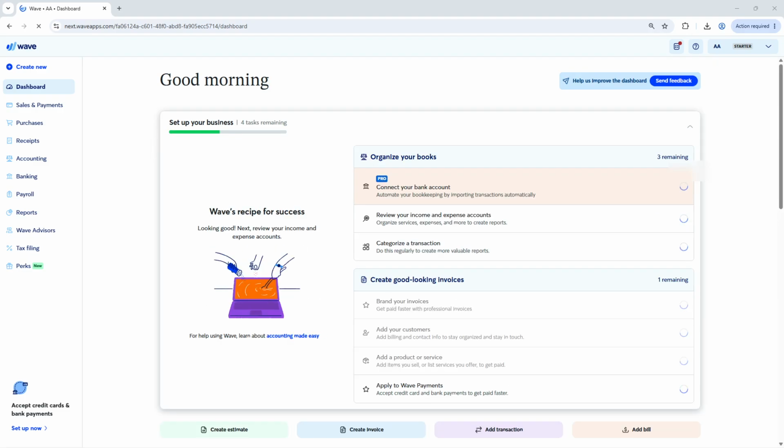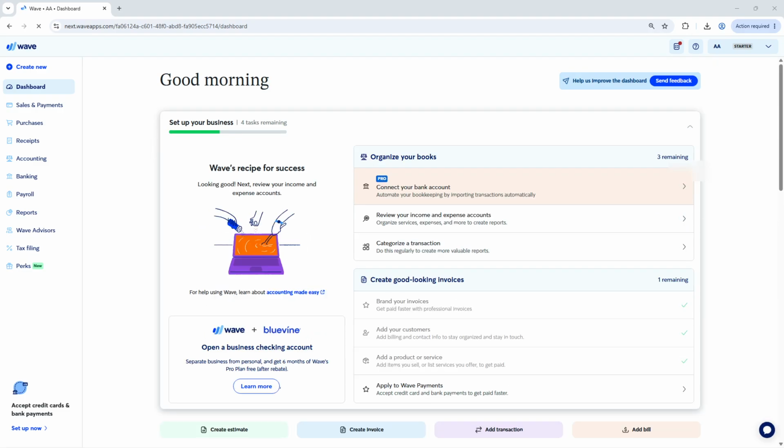Here's how to add a product or service in Wave step by step. Begin by logging into your Wave account. Once you are signed in, look to the menu on the left side of the screen. This is where you will move into the area that stores the items you sell or buy.